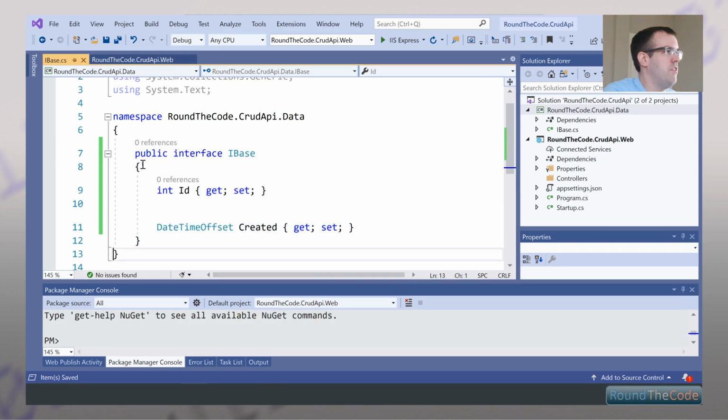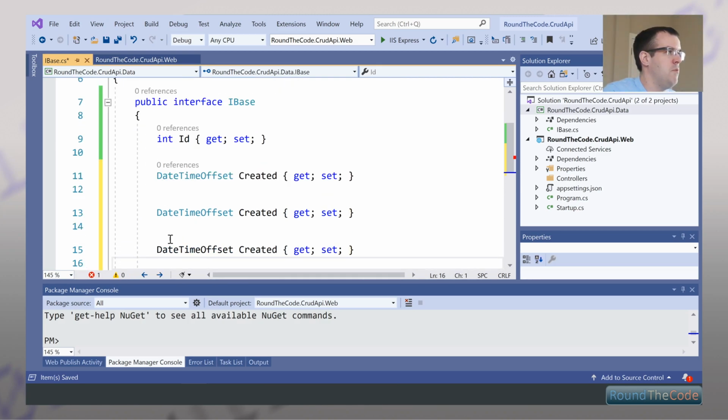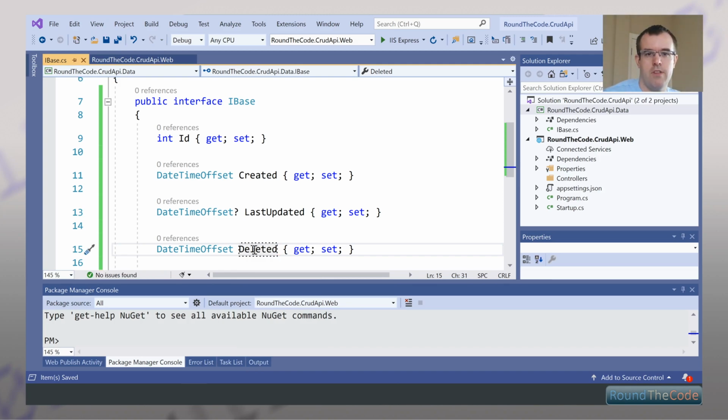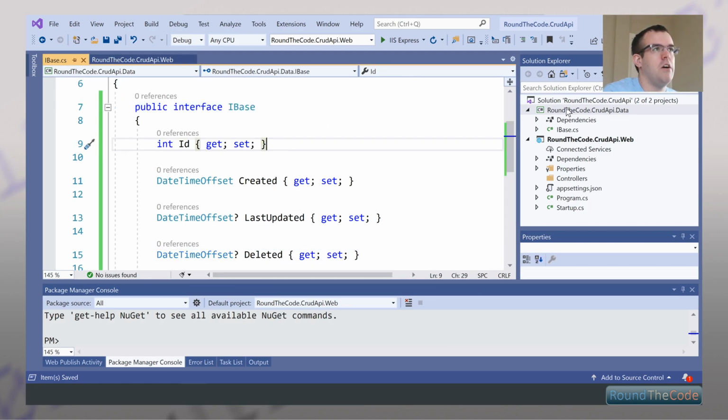So we've got the created, and now we're going to do two more. We're going to have a last updated, which we'll make nullable, and we're going to have a deleted. So what will happen is that we'll do a soft delete, and when there is a soft delete, it will basically set a time for when it was deleted. So the actual record will still be there, but when we perform our read methods, we'll put a filter in to say don't return it if deleted has been set. Okay, so we've done the IBase there.